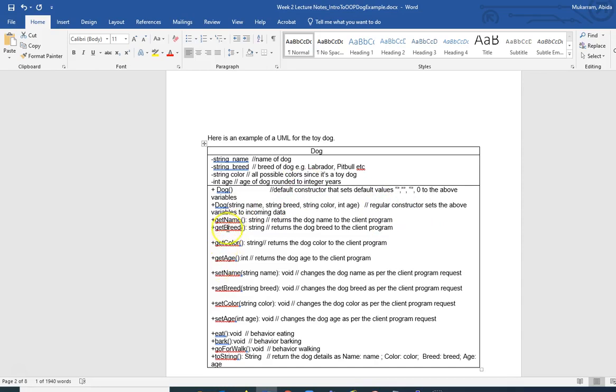The next four, 1, 2, 3, 4, are getters. There's another word in your book for this. These are called accessors. The word getter is more common and familiar. And for every attribute that you have, you see name, breed, color, and age, you have a function that actually returns to the client the current value of what's in these variables. So a get name is going to return a string that contains the current name of the dog. You might later on sell the dog and someone else might give it a new name. So what is the current name of the dog? What's the current color of the dog? What's the current age? And so on, right?